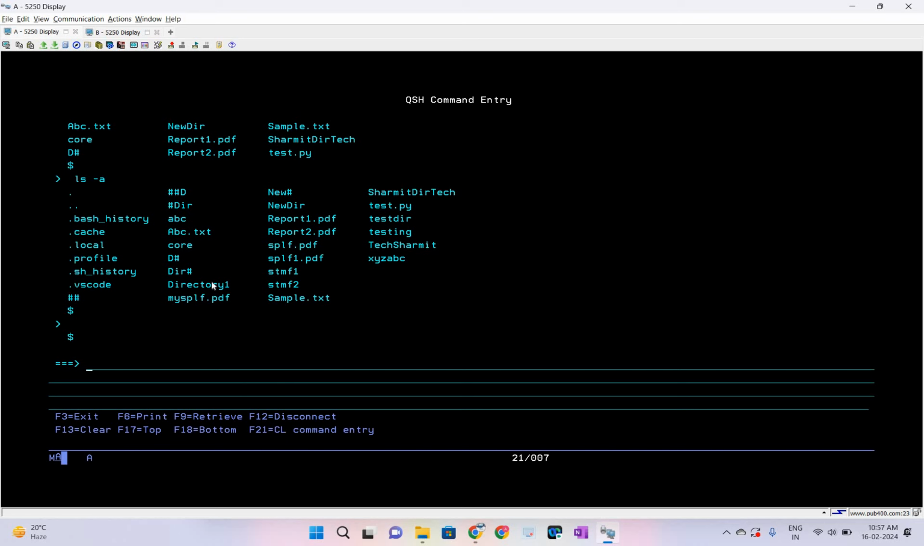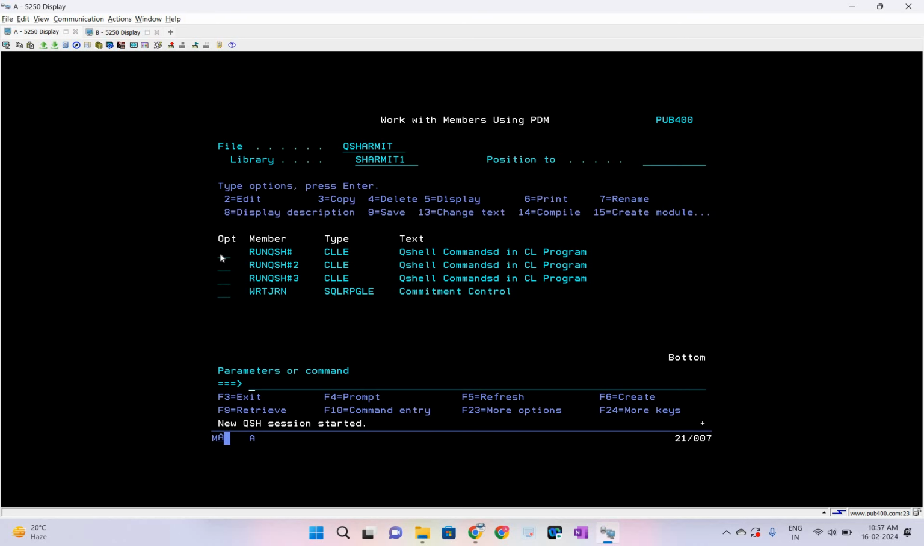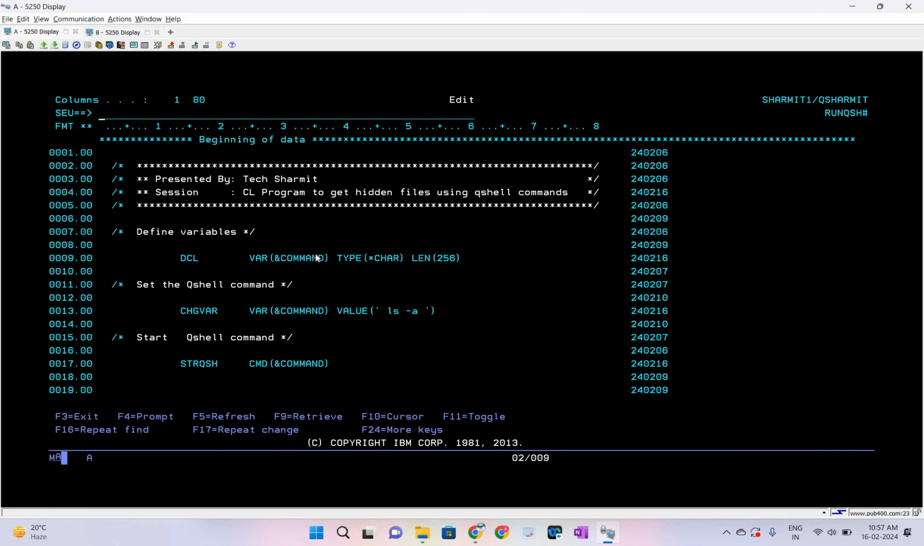So now it's time to use it inside a program. Let's see how we can use it. First of all, I'm showing you the program which is already created. The program title is Qshell Program to get hidden files using Qshell commands. Whenever you want to get the list of hidden files, you can simply use this program. You can customize it as per your system configuration. Got it? Fine.